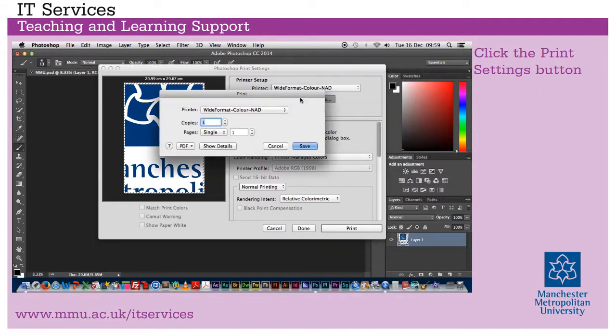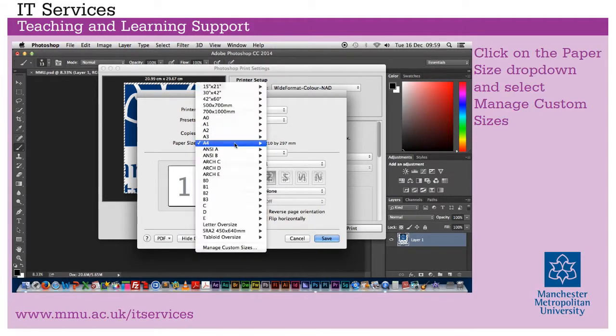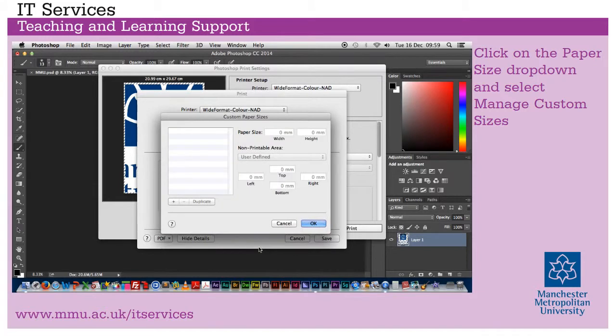Then click on the Print Settings button and the dialog window here will be displayed. You must click on the Show Details button and the dialog window here will be displayed. Click on the 2-arrow button on the paper size section and it will expand listing all the available paper sizes. Then click Manage Custom Sizes, as you can see in this window.